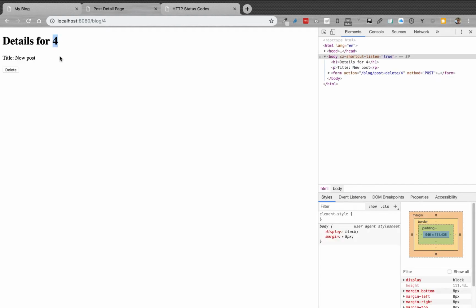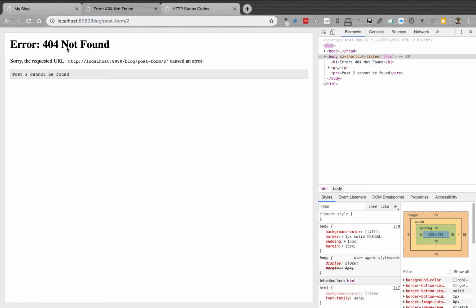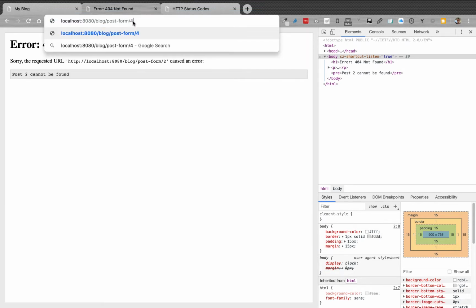Okay, so every time we create a post, we're incrementing that post ID number and everything's working out, it looks like. So that's pretty much it. That's the fundamentals. You can see here we are able to edit things. Right now it's kind of hard and tricky to go to the right ones, right? So post form slash 2 doesn't work because we deleted the second post, the post with ID number 2, but we do have one with 4 and 3.